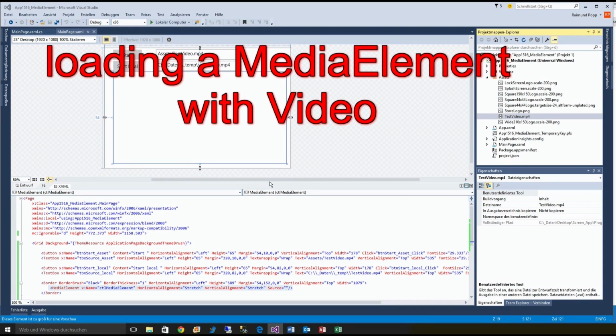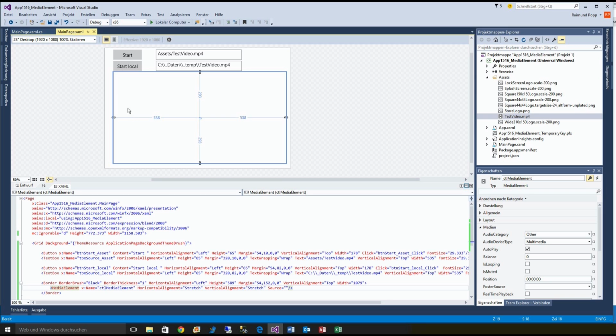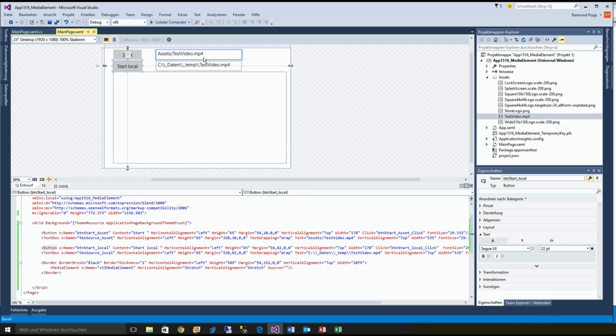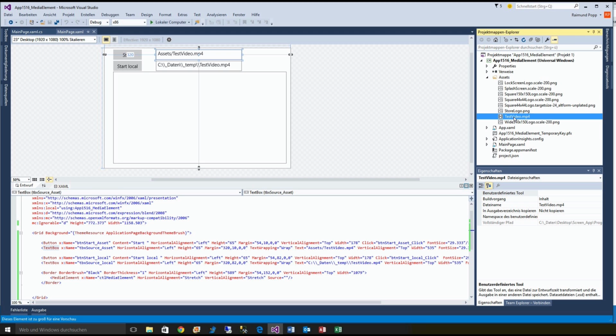In this video, I show you how to use the Windows Universal Platform MediaElement. We have here the MediaElement. It's placed in a small border with a start button and a start local button, and in the text field there we have a text which says there is in the assets folder here, my assets folder.